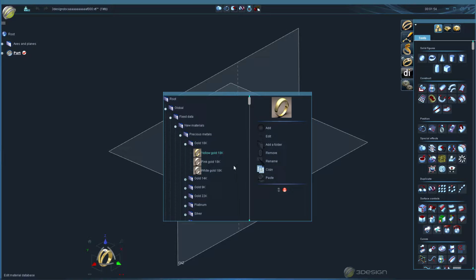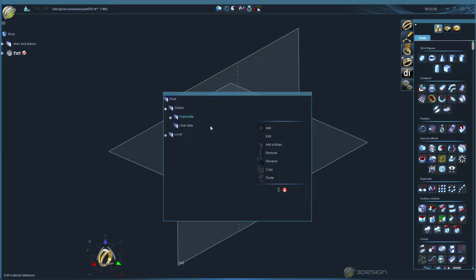Okay, so you will be right in the material editor, or the material database editor. And you'll see the fixed data, minimize that for a second, and user data. So those are the two folders that we're going to use in 3Design. Fixed data, of course, is all the pre-installed materials when you installed 3Design. And then user data is where you'll store your materials.